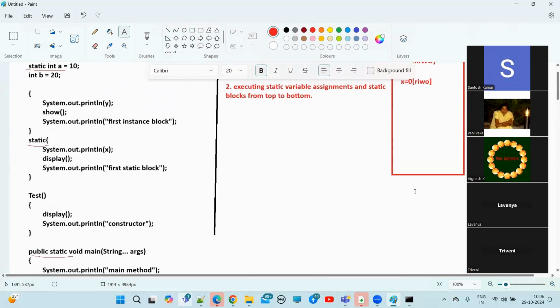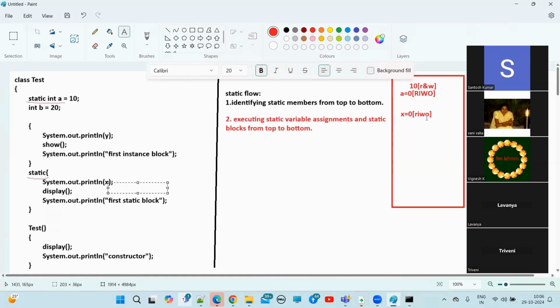X only, right? Fine. So now, what we are doing is execution of static block. Who will execute the static block? JVM will execute. In the JVM, the static block, we are accessing directly X variable. So now X is which state now? Read and direct write only. But here we are accessing directly. Understand? Who will execute the static block?